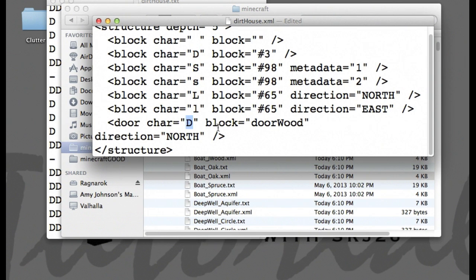Big D, little d. So we're going to take this door and make it a small d, and the block is door wood. That could also be a numbered ID, but I think I originally copied this from one of Dan's, and Dan uses block names, so that's why this one has a block name. It also has a direction. Doors have directions. So let's save that.